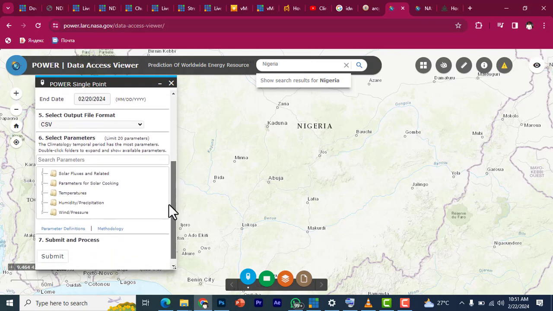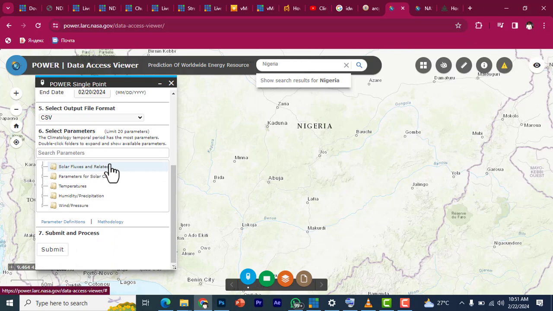All right. So here we're selecting the parameters. The limits of the parameters are 20. So the climatology period has the most parameters. All right, so it's more like you document them in a folder.